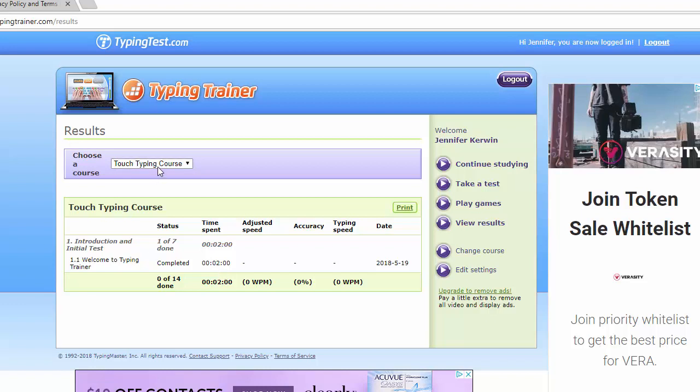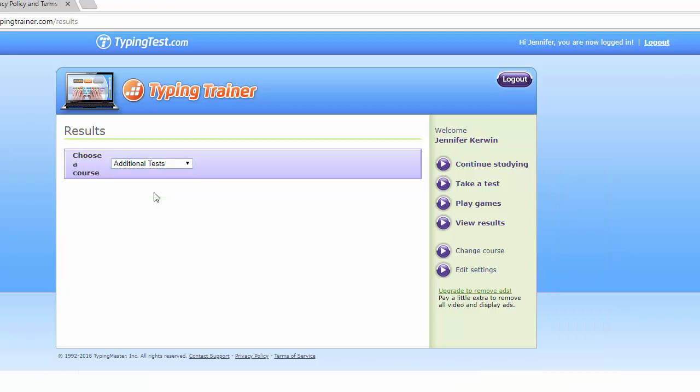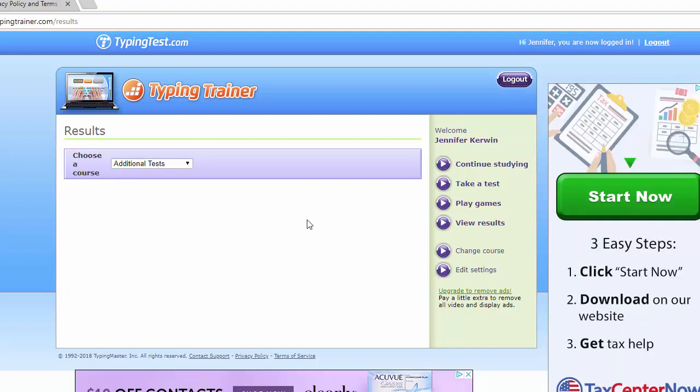If I want to check a different course, if I click on the drop down menu, it'll show which courses that I've done. Since I've just created this account, I haven't actually gone into any of the other courses or done anything yet, but as you progress through the term, you'll see the different courses listed. Additional tests is where you're going to see any typing test that you've taken. At this time, again, I haven't taken any typing tests yet, so why don't we take one now?